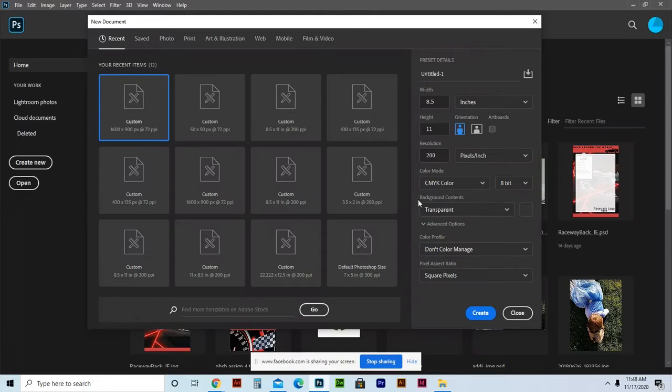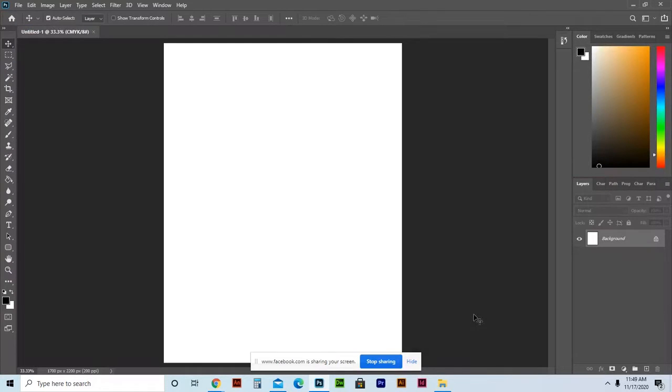And you can set your background contents. Right now it's transparent, meaning that it doesn't have a background. I'm going to set that for white, and don't worry about these options right now. And then I'm going to click Create. And now we have our new document, 8.5 by 11, CMYK, 200 PPI or DPI. Okay, PPI stands for pixels per inch.